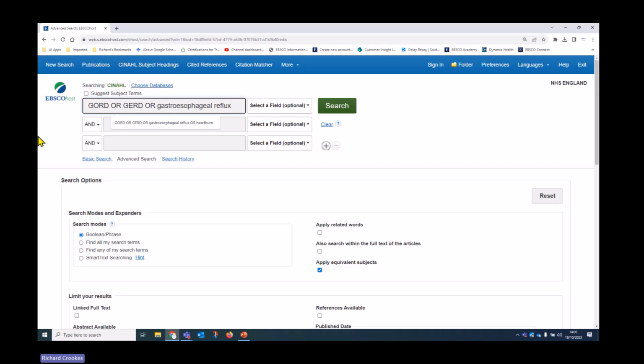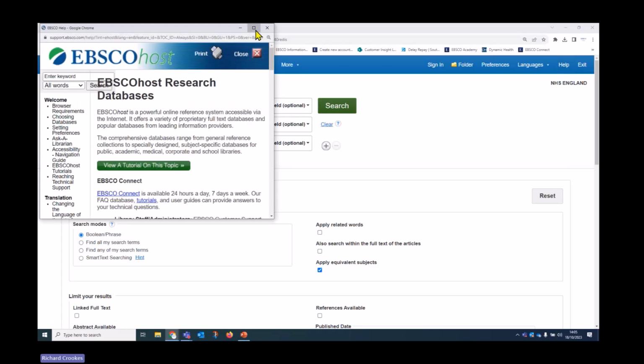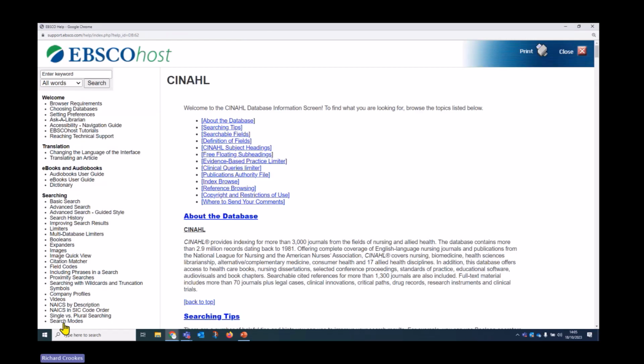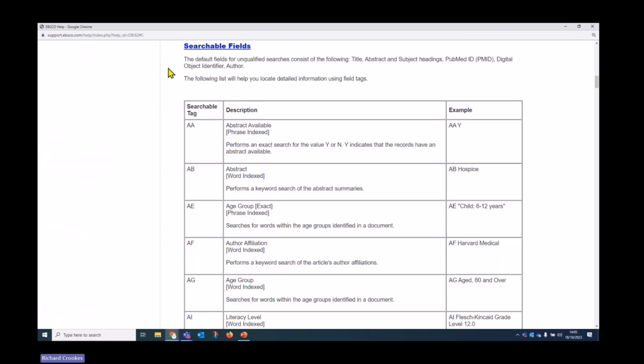For those of you on the basic level search, you may recall that the help menu on the top right toolbar, if I just open that here, provides you with the definitive fields that are searched automatically when you run a keyword or free text search. On this CINAHL page, you'll see searchable fields, and that is explained just above the list of searchable tags or field codes. So again, for CINAHL, you're searching the title, abstract, subject headings, PubMed ID if appropriate, and DOI automatically, as well as the author field. Not all of those fields will be applicable.